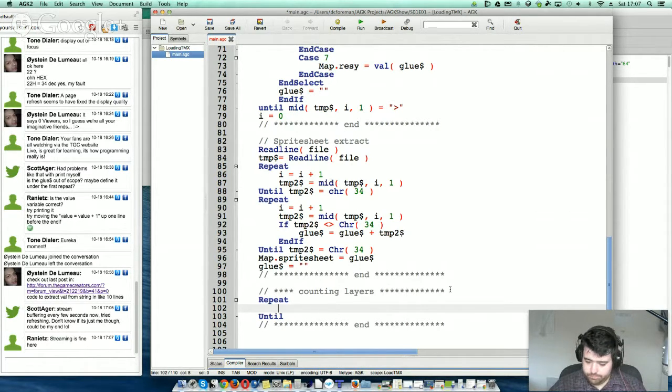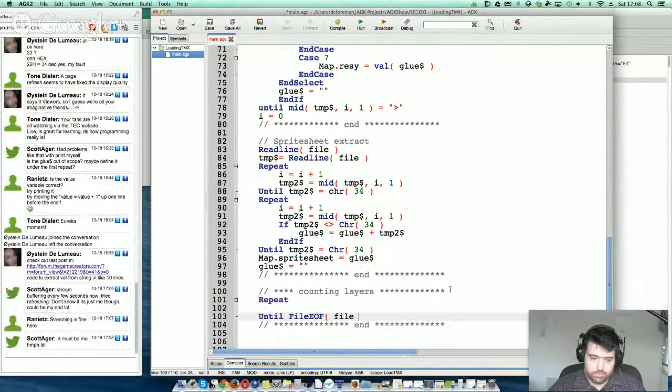Repeat until temp equals. Oh, right, I haven't done the until. Repeat until nothing. That's going to be good. Repeat until end of file command. That is file. Is it file EOF? Yes, it is. Okay, that's all right then. File EOF file.